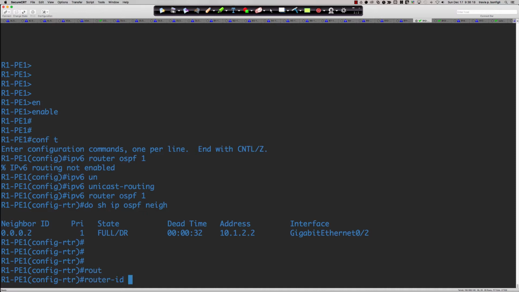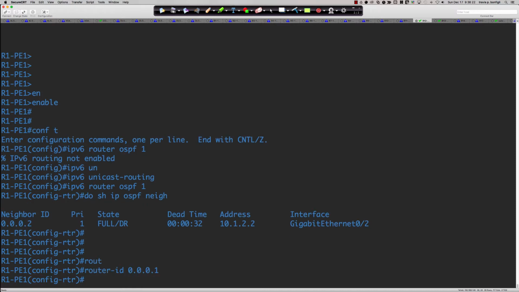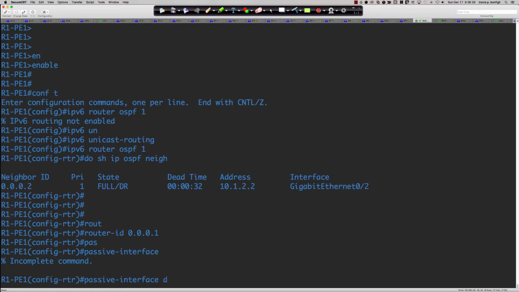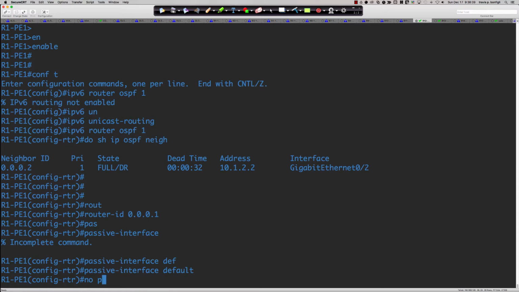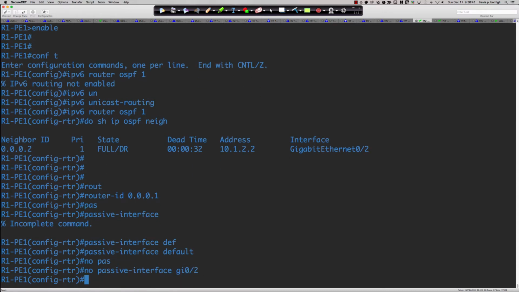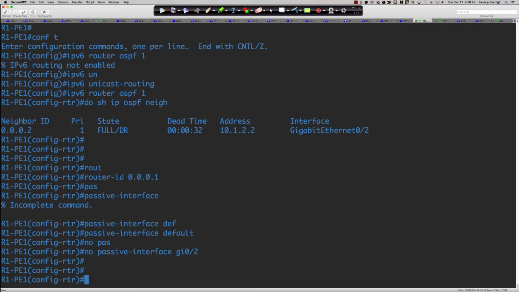In fact, let's see what happens if I try to set the router ID to the same value that I'm using for my OSPFv2 process. Again, these are mutually exclusive OSPF processes. They have nothing to do with each other. So I can also say passive-interface default here. And then I could say no passive-interface gig 0/2, just like we did for OSPF version 2. So I've got the beginnings of my OSPFv3 configuration set.